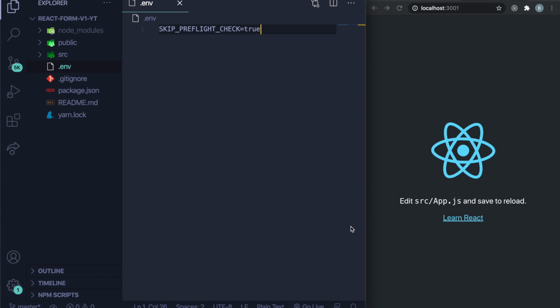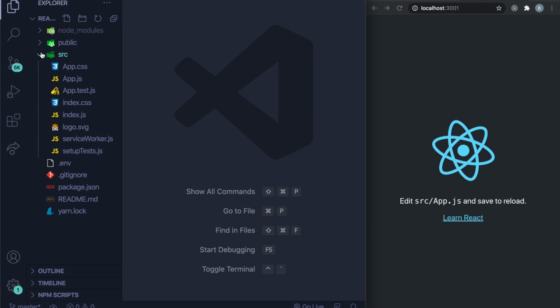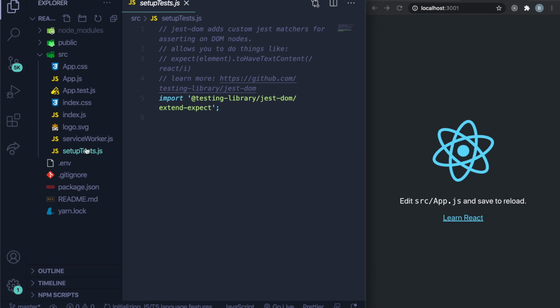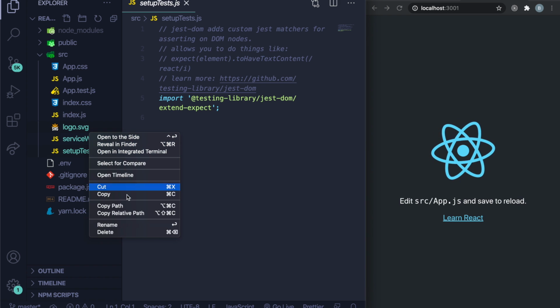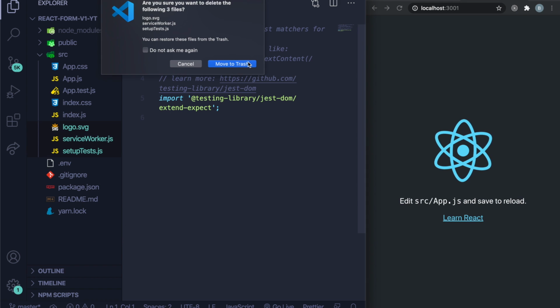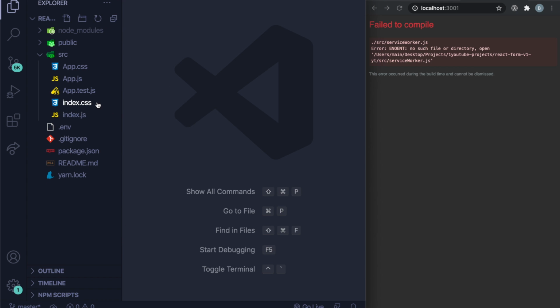All right, so let me exit off this, exit off here. And then I'm going to go into the src folder now. And let's get rid of these 3 files right here: setupTests, service worker, and then logo. So let's click on setupTests, I'm going to hold shift, click on logo, so all 3 of them. Right click, delete, move to trash.